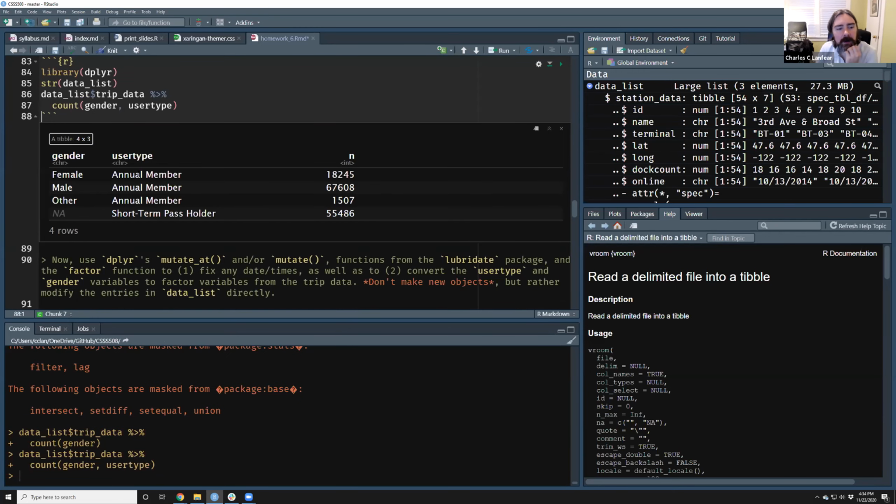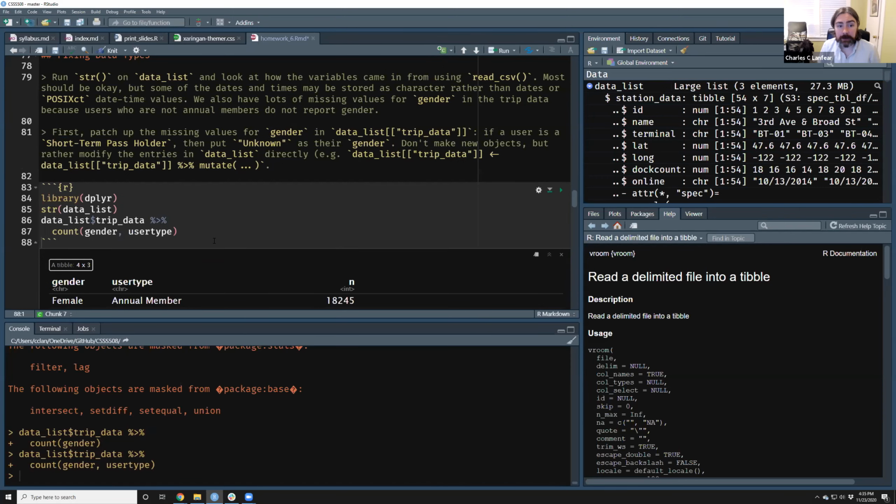we can see here that for user type, everyone with a valid gender value is an annual member, and every person with an NA for gender is a short-term pass holder. So basically what we want to do here is we just want to replace all of these short-term pass holder users, their value of gender with unknown, okay, which we'll do here in a second. So basically those are our two main things we want to do. We're going to fix our dates, and we're going to fix this particular column so we can use it later.